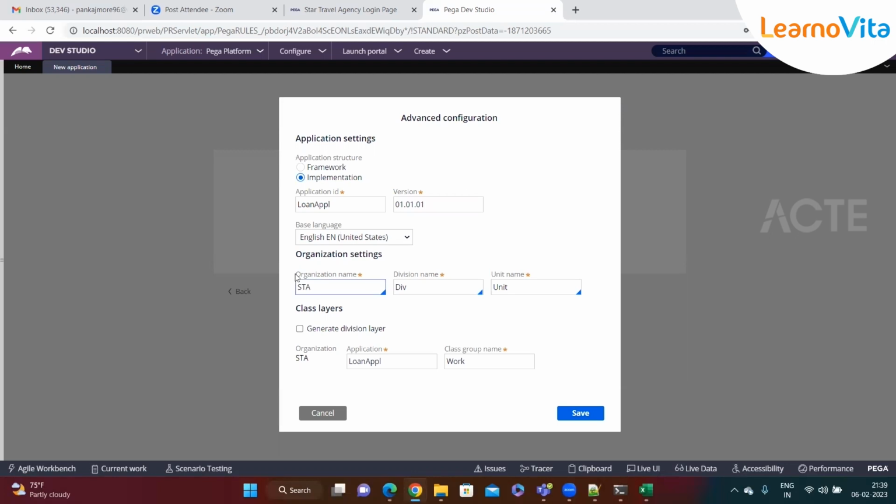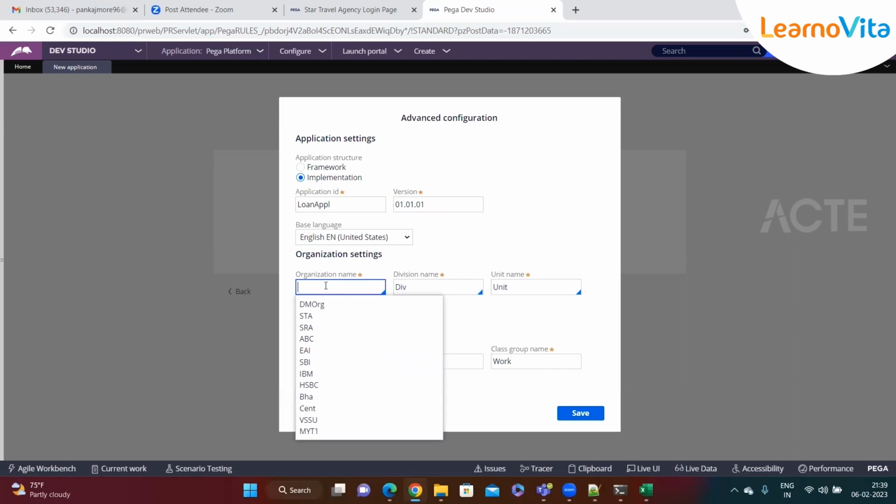Now you can give the organization name. For example, I want to develop an application for a bank, let's say Bank of America, so I'll select BOA like that. I can give that organization name. In the same way, let's say you want to develop an application for SBI Bank or ICICI Bank, you can do that.